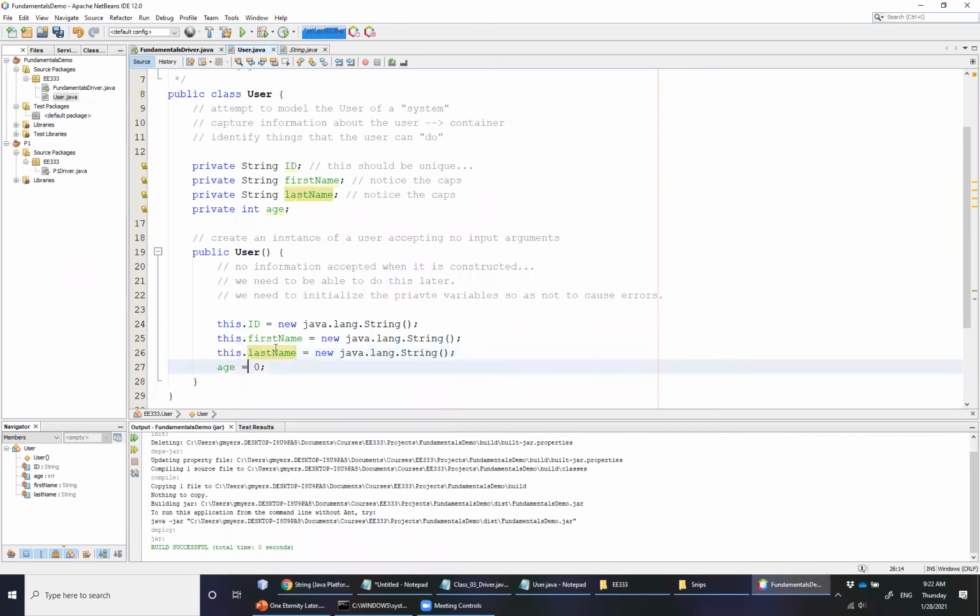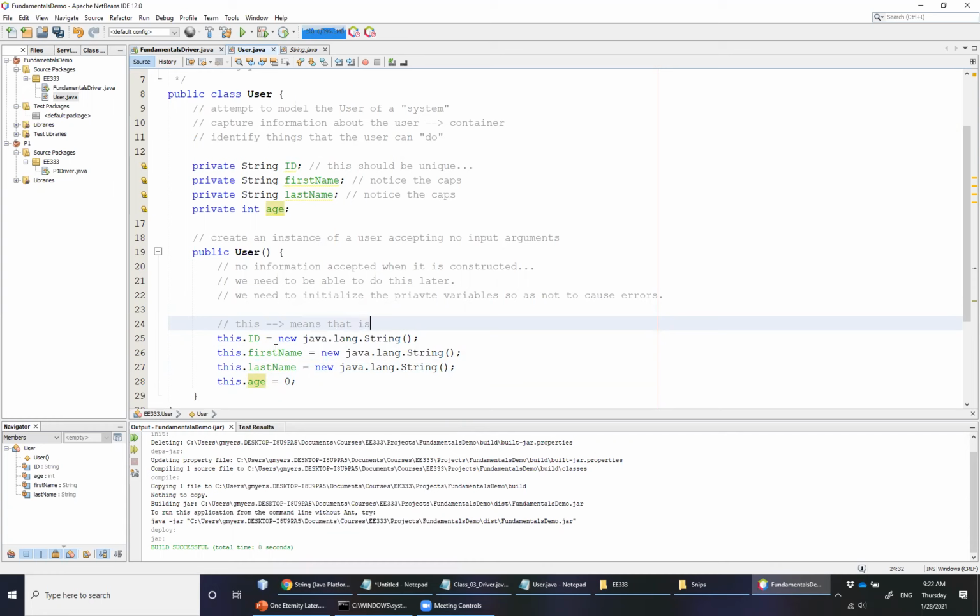And using the keyword this means that it belongs to a specific instance of the class. Once again, it's not necessary, but it's helping to reinforce this idea of instances versus class. And we'll talk more about this as we go along in the semester.